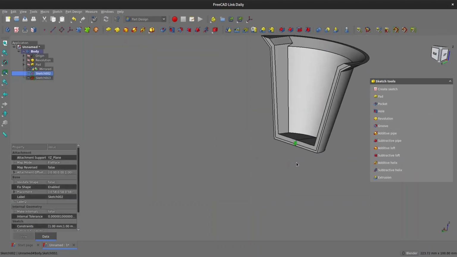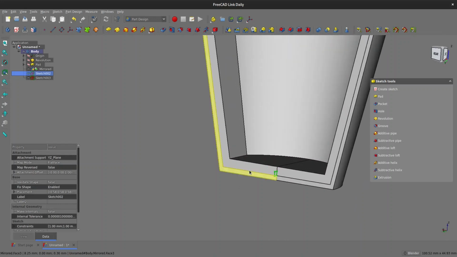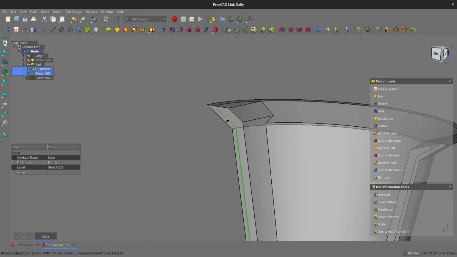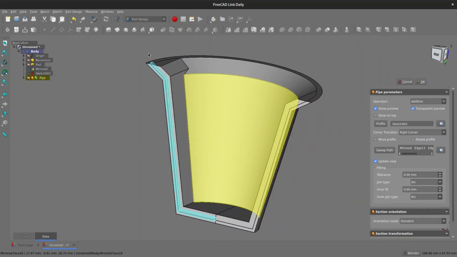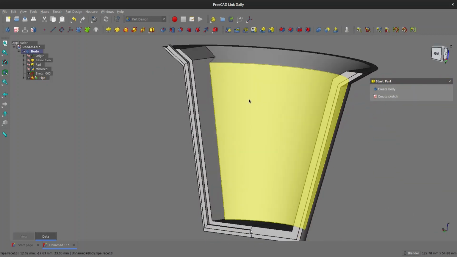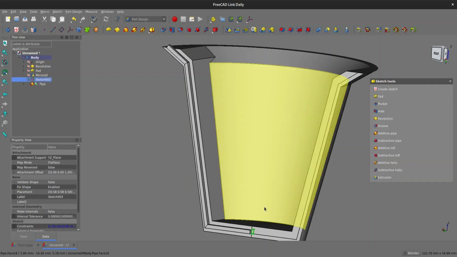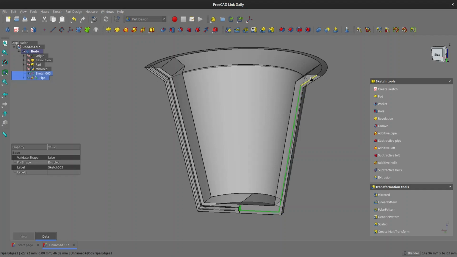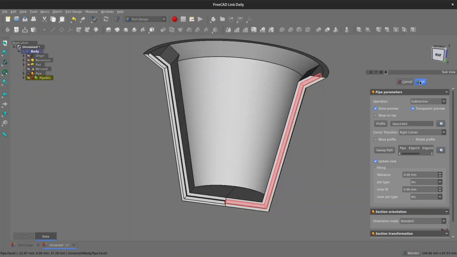Now we can do additive pipe. So we selected the sketch, the profile, and the path edges. Additive pipe. So it looks correct. We have some extra, but we can clean it up later. And subtractive pipe. Select the sketch and the path. Yeah, looks correct.